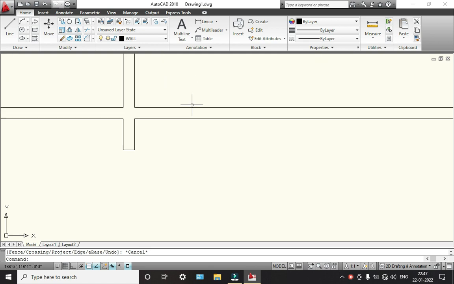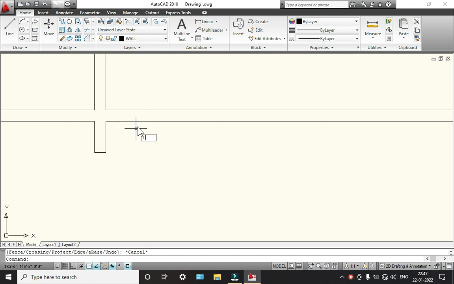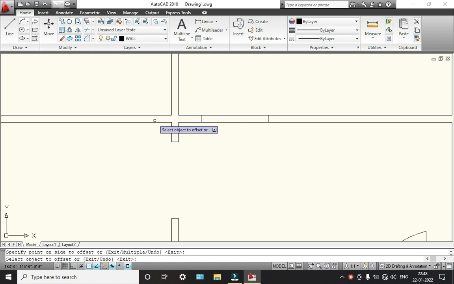So now we will add here, go to offset, O enter, 3 feet 6 inches, go here and select here. And for this also we will provide the same offset length here, OK and no.